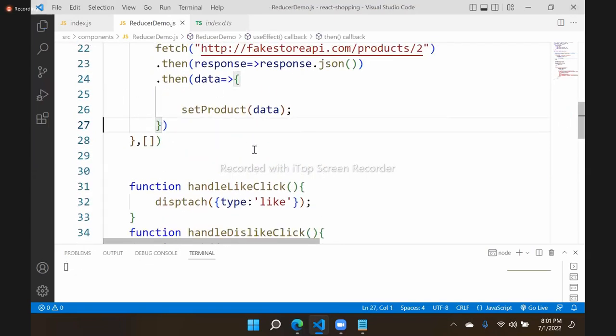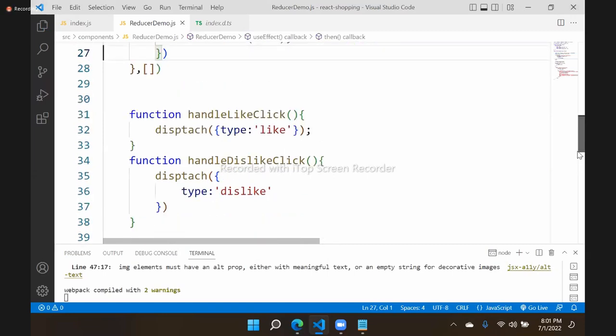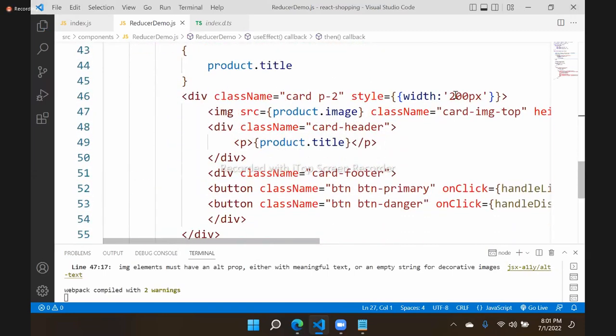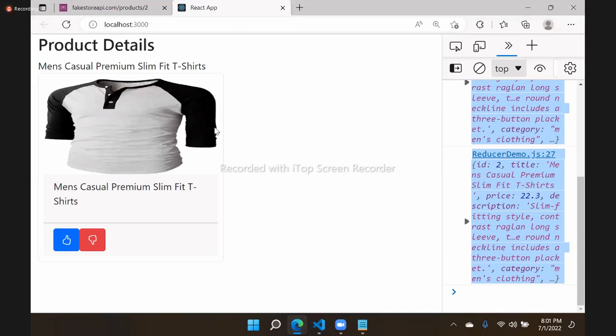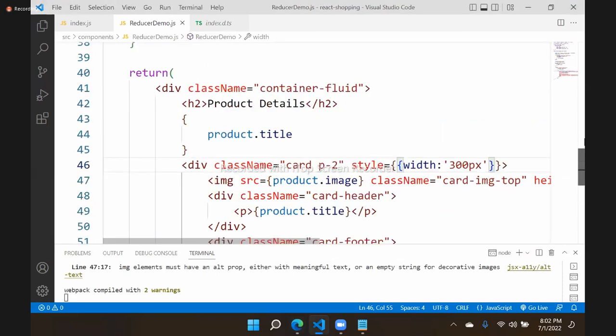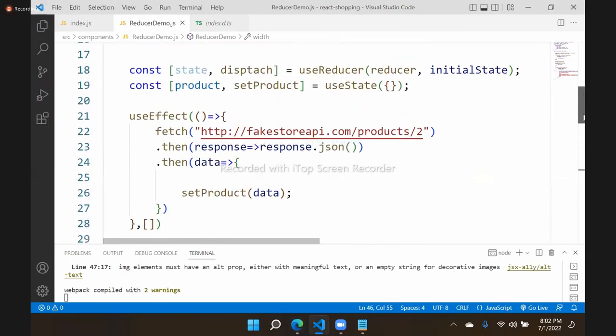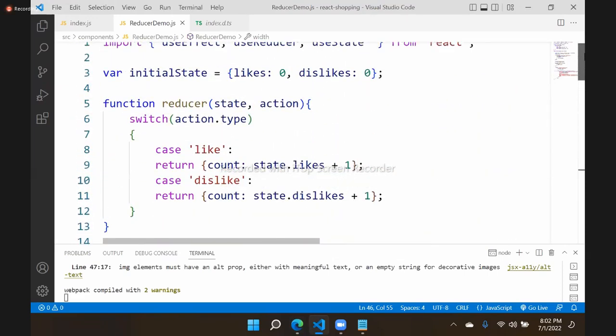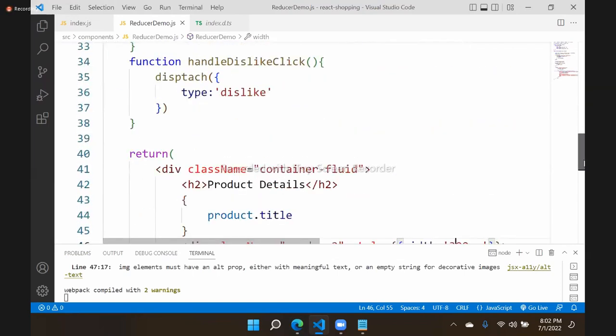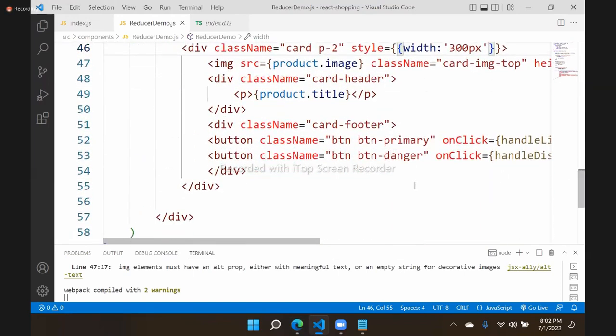display this. Now we need to implement the functionality of this. That means I will keep 300 here. So what we need to do is implement the functionality of the like and dislike buttons. We need to display the counter. That means what is the value coming here? The state contains two values this time. What are the two values? One is likes, another one is dislikes. So I am displaying them here.